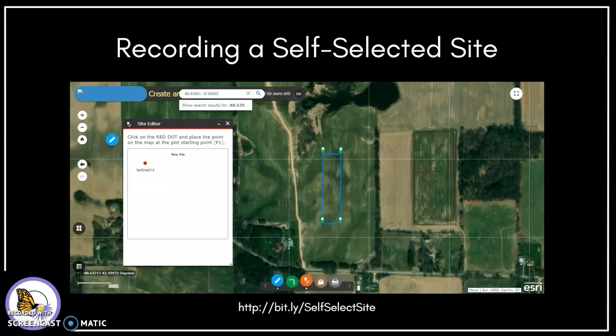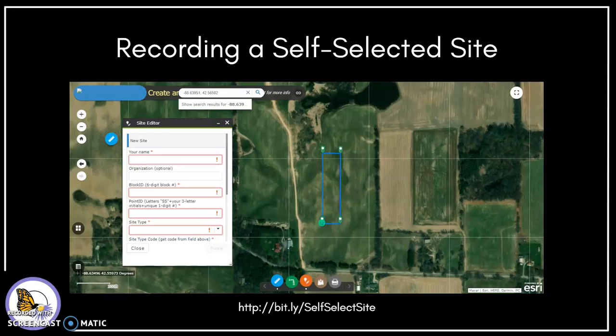You can then minimize this tool and open the Site Editor tool, the orange button at the bottom. The instructions in the pop-up box tell you to click on the red dot and then place it at your starting corner. Once you click your corner, it will ask for some information about your plot.